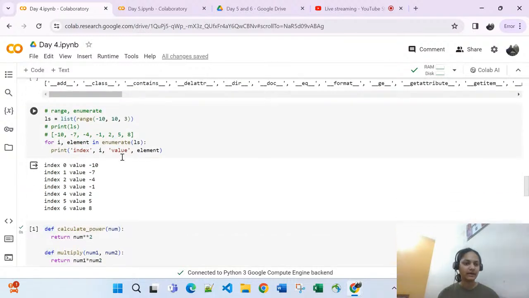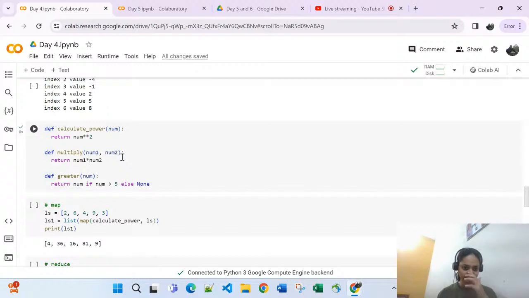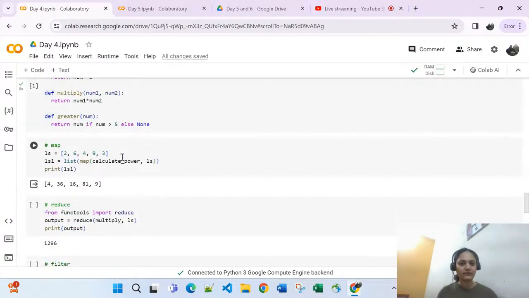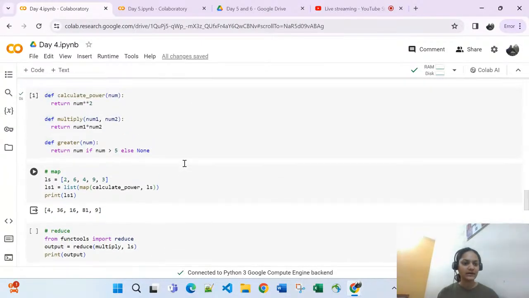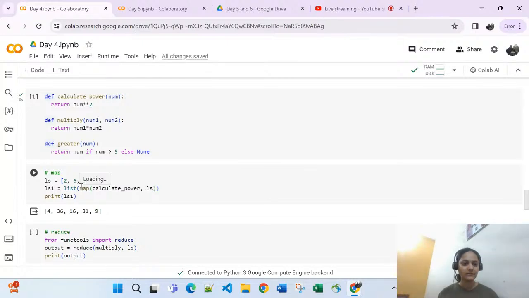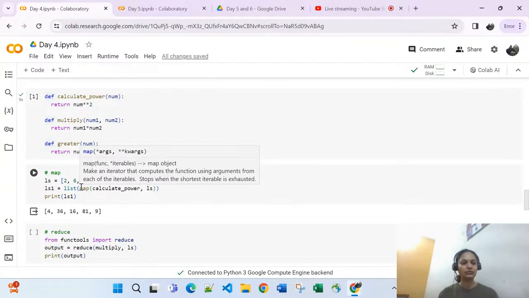So हमने क्या inbuilt function discuss किया, like range, enumerate. So these two functions are very commonly used in your loops. And then we discuss few more important functions like map, reduce, and filter. So इनका हमने एक एक यूज देखा, like how we can map each value in a list to a function, and then get the output values.